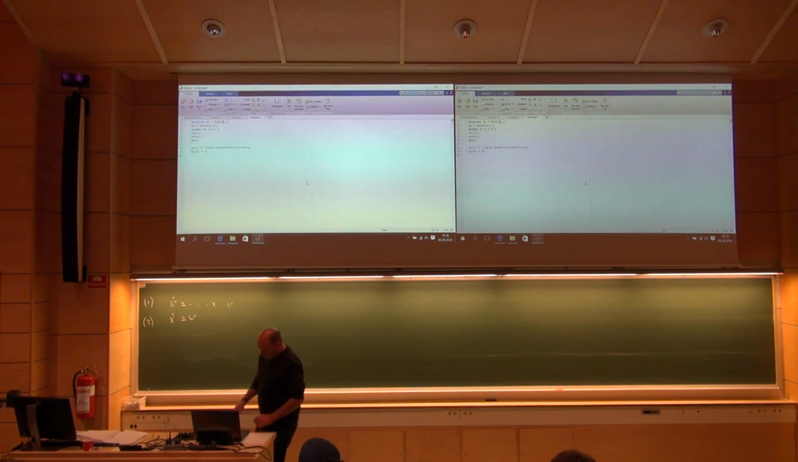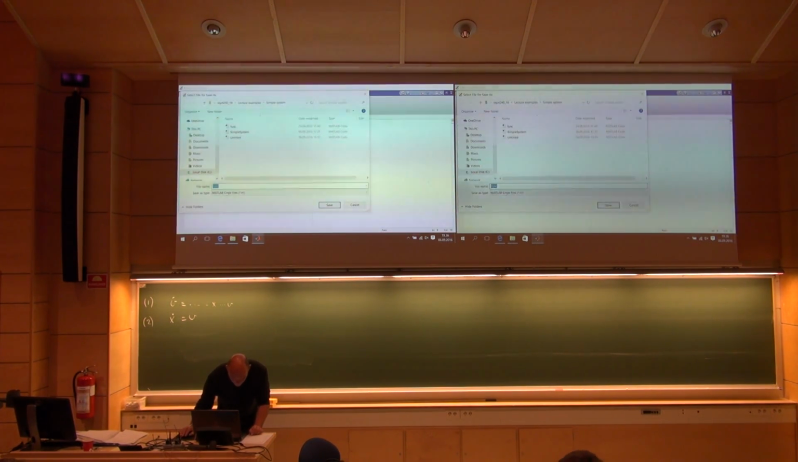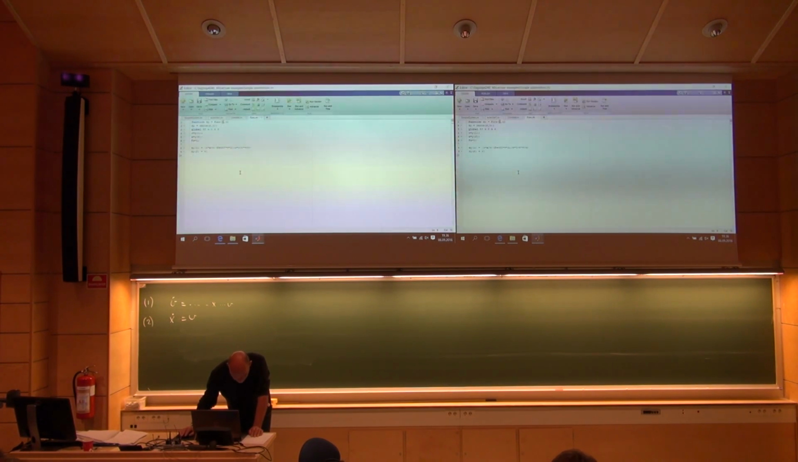So let's try. We save this one. And it demands the name Funk. Well, fair enough. I overwrite it. It exists already. So the second name here, that will be the name of the M file. And it will be the name that we now can use inside our program.